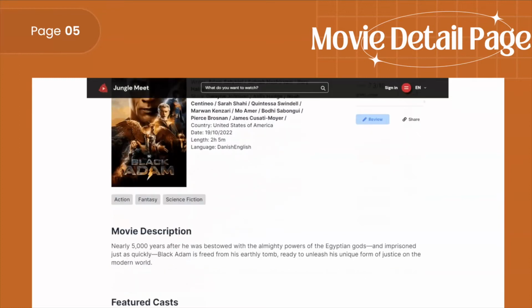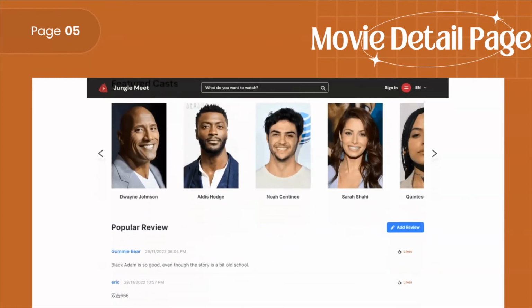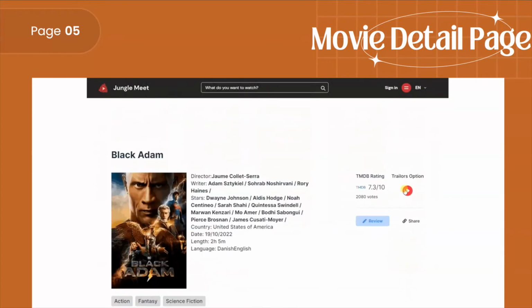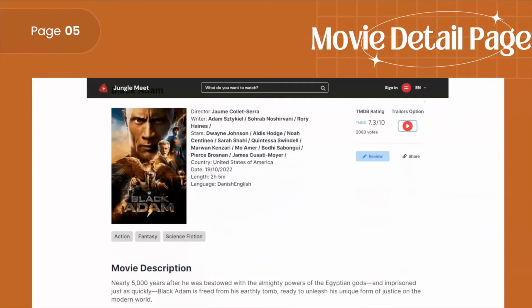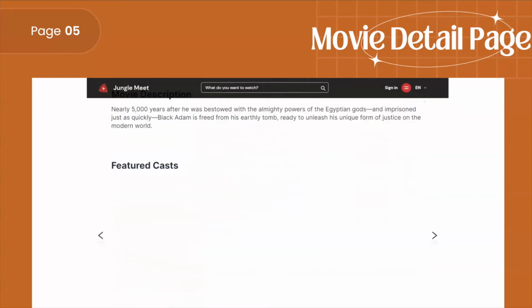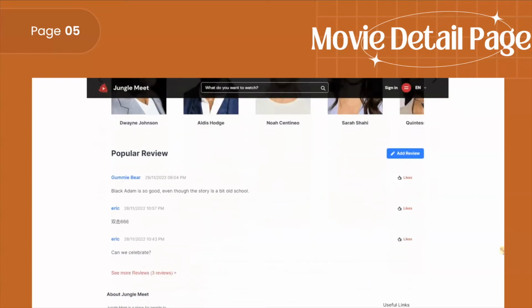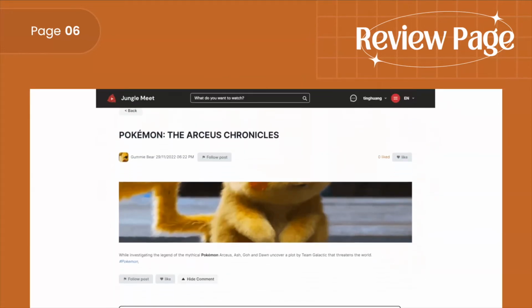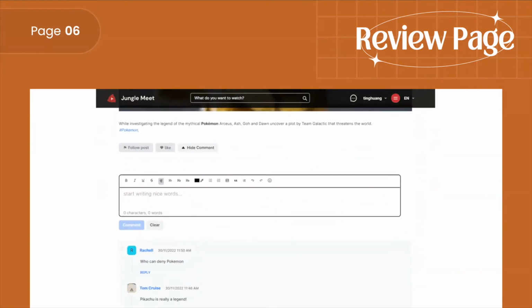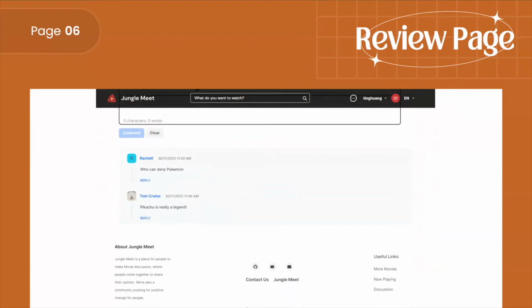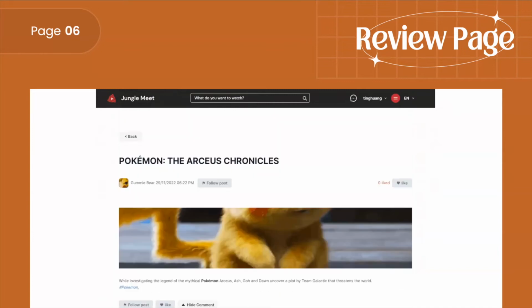In the movie detail page, user will find movie relevant information like title, cast, duration, trailer, and etc. In addition, the user review is at the bottom. When you click review button, it takes you to review page showing related review and reply in the nested format.